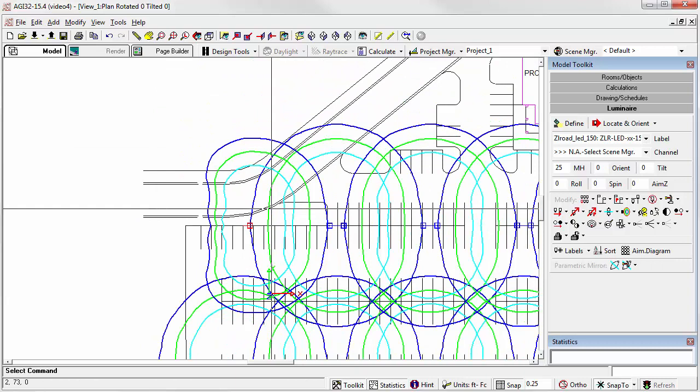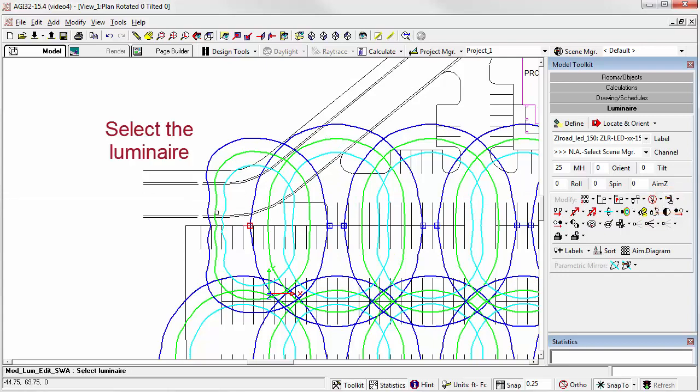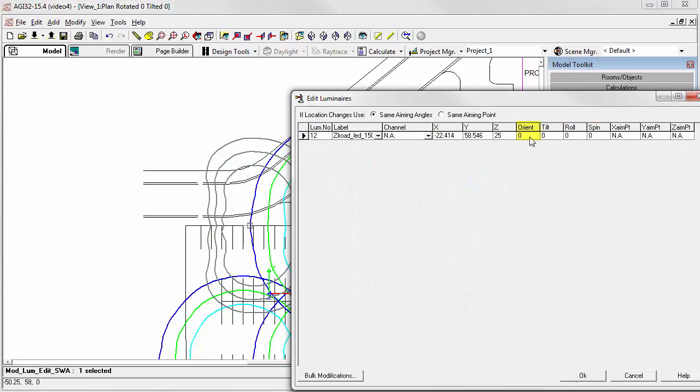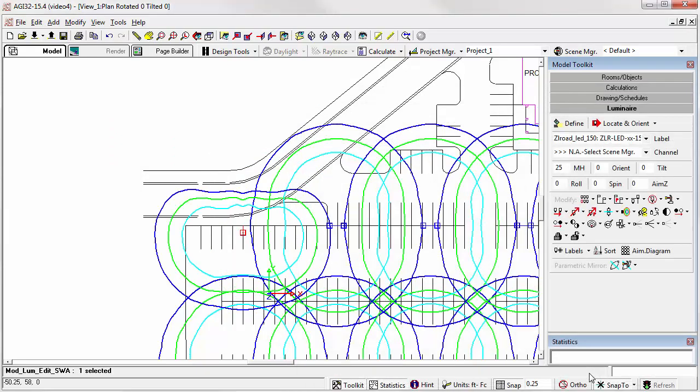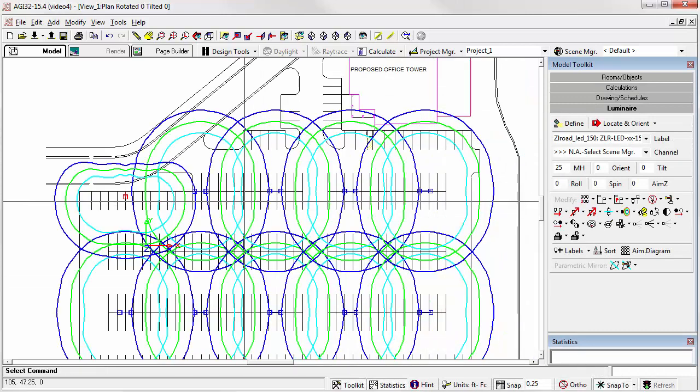Looks like we're 90 degrees out of orient. We can change this in a couple of different ways. We can use the reorient command and do it graphically, or we can use the edit luminaire command, which we'll do, and do it in a table. Change the orient to 270. That'll face the luminaire south.